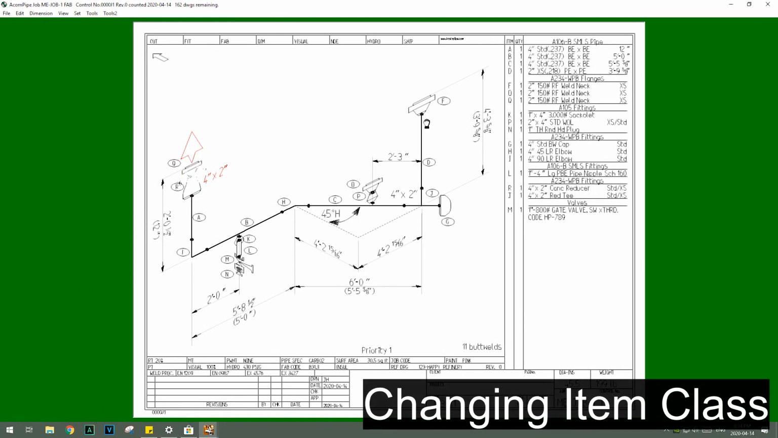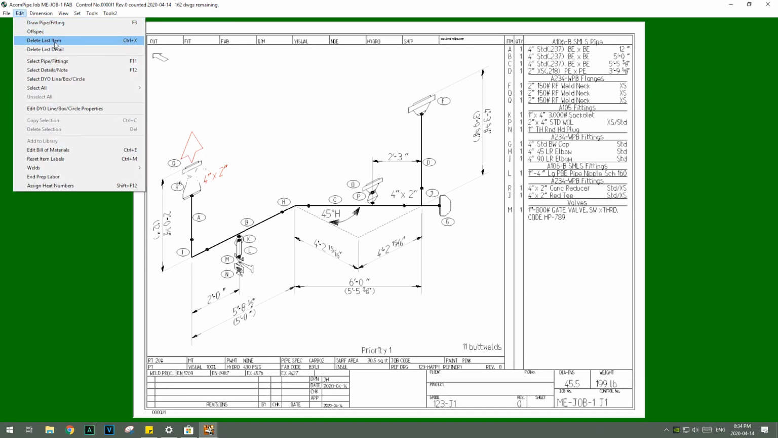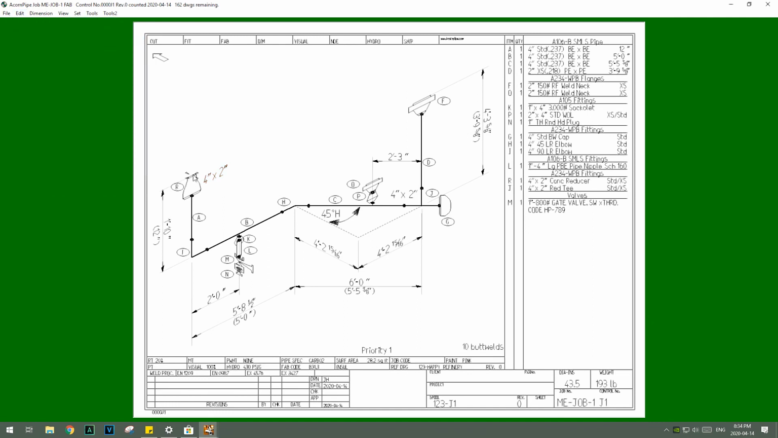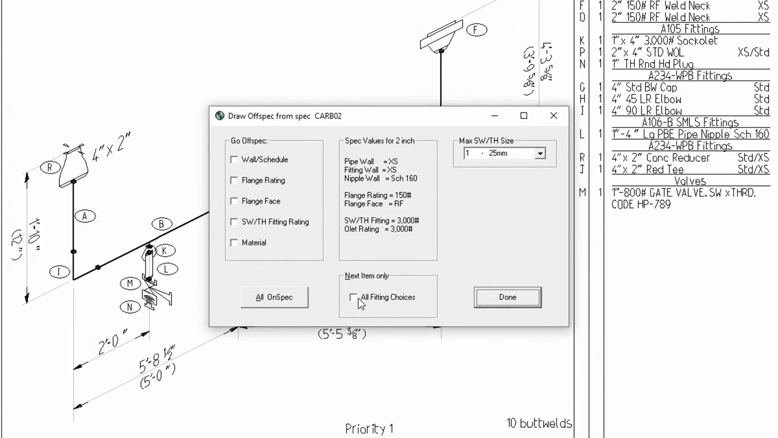Now, perhaps I didn't want 150-pound flanges on here. I can go edit, delete last item, which was, you can see that was the flange. Say I wanted a 300-pound flange there, not the 150, which was in the specification. I can go edit, off spec. Last time I said all fitting choices for something. You can see there's other things I could do here. I can change the wall schedule to something that's not in the specification. I can change the flange face, flange rating. So I'm going to change the flange rating. All I'm going to say is I want to go off spec. I didn't specify what I'm going to do. Now I say done.